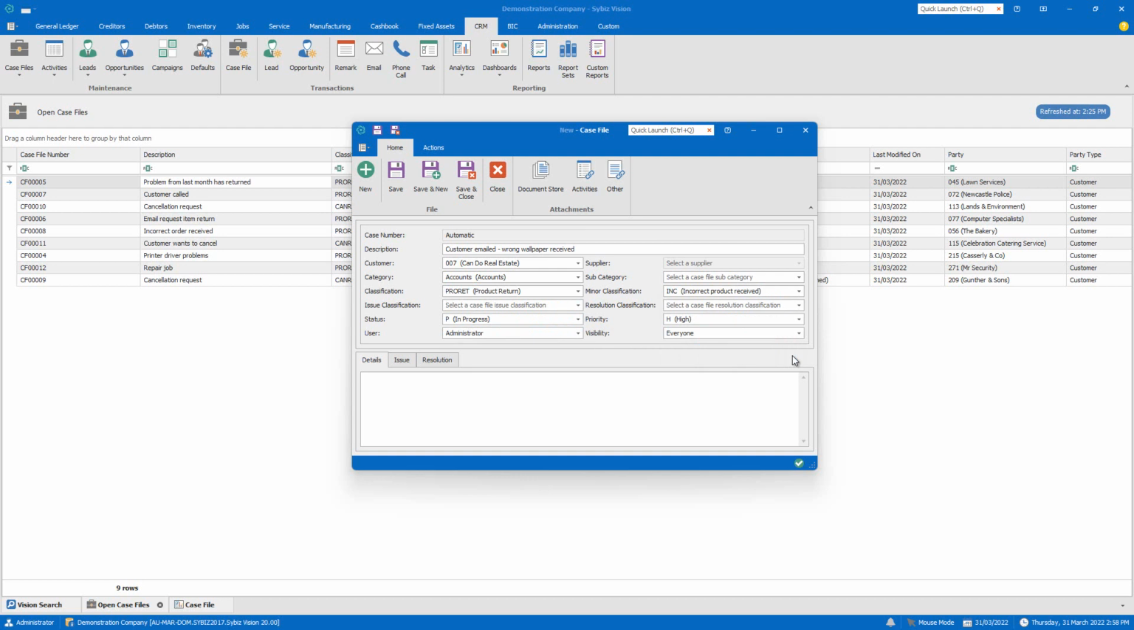Minor, issue, and resolution classifications can be restricted by the primary classification. So when I select product return, I get a unique set of minor classifications that correlate with that option. Now, by selecting an issue classification, I can drill down later and see that this was an issue on our end. We in fact delivered the wrong product, rather than the customer ordering the wrong product.